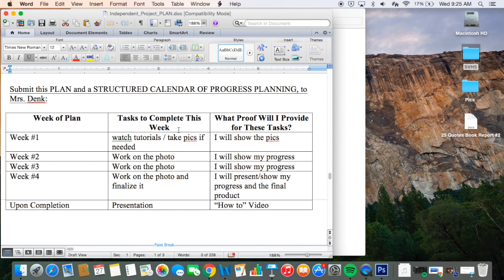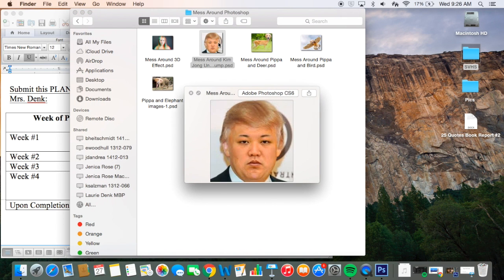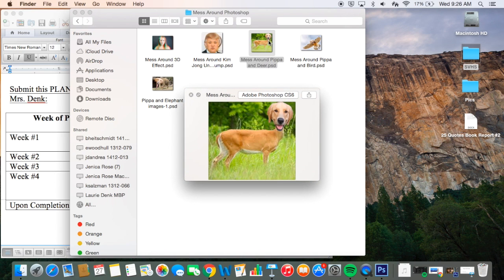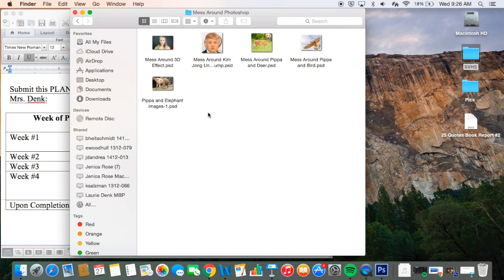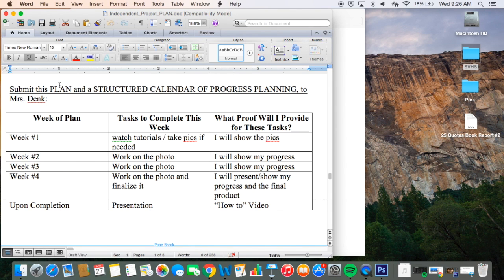I stayed on track pretty well. The first whole week was pretty much messing around just so I could get the key ideas. Like this one, I dealt with layers and channels. This one, I dealt with morphing and blending. This one, I dealt with cutting and pasting, and this one was liquefying. So I did stick to it pretty well, and I don't really ever think that I got behind. Yeah, overall, I stuck to my plan well.